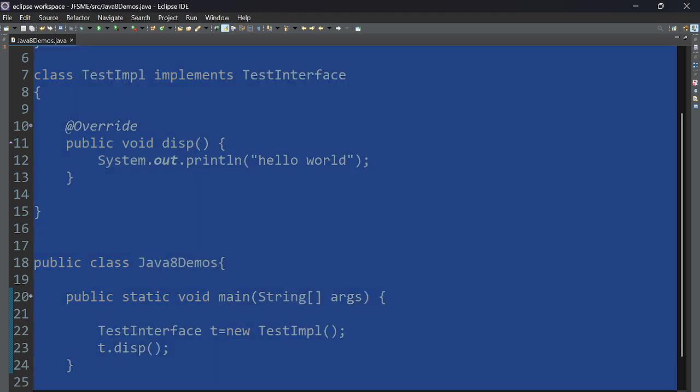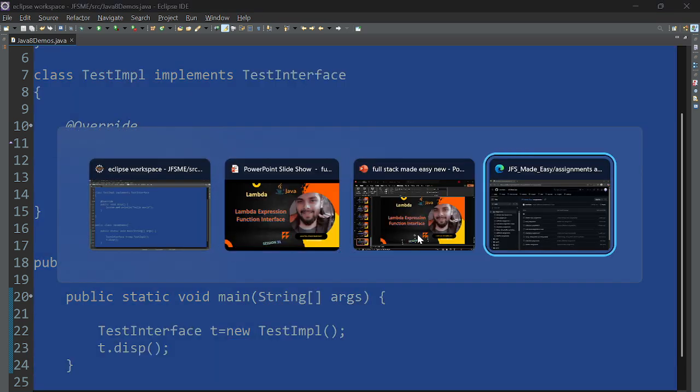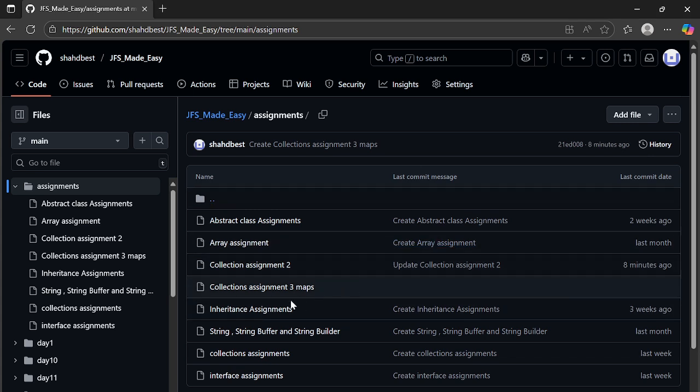So I will first copy this and put this into the repository. Also I have added two more assignments into the repository, the collection assignment 2 and the collection assignment 3. The third one is specifically focusing on the maps, and the second one focuses on the list, set, map and the queues, as well as the comparator and the comparable. So I encourage you to go through this and complete the assignments.